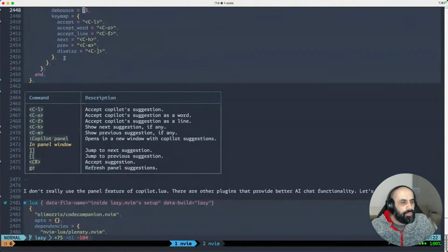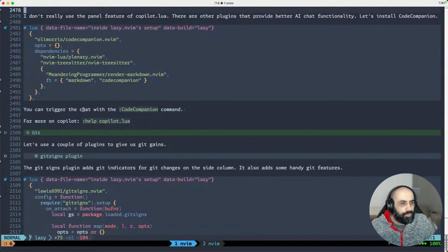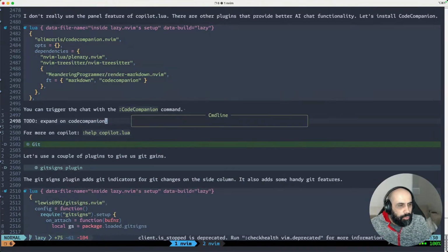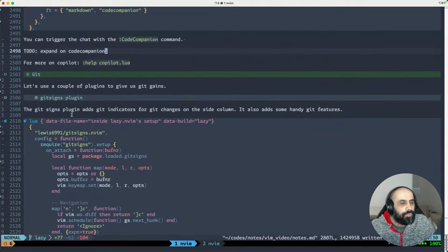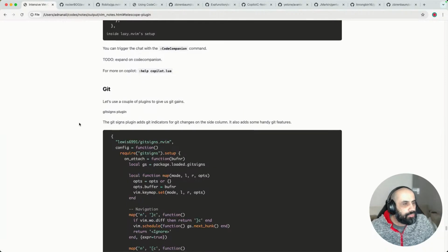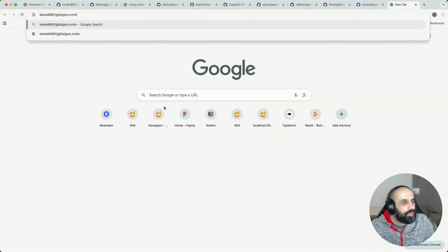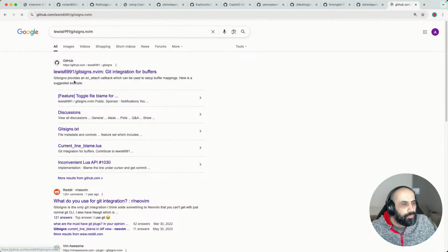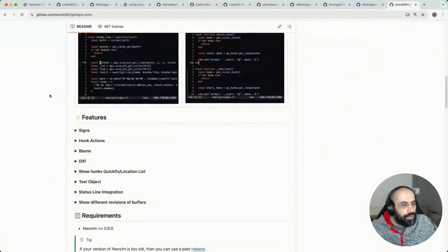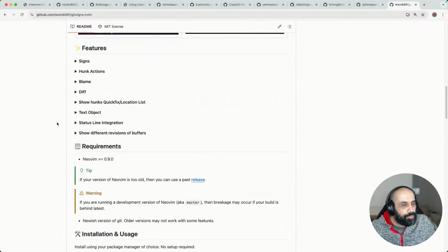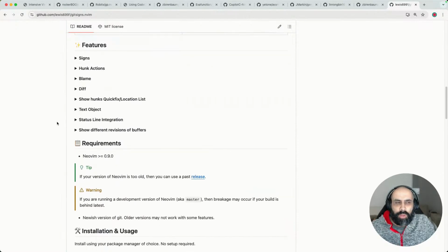On that note, let me just add myself a to-do: expand on Code Companion. All right, Git it is. Let's use a couple of plugins to give us Git gains. Very funny. There's a bunch of features here. I believe I use a lot of them.